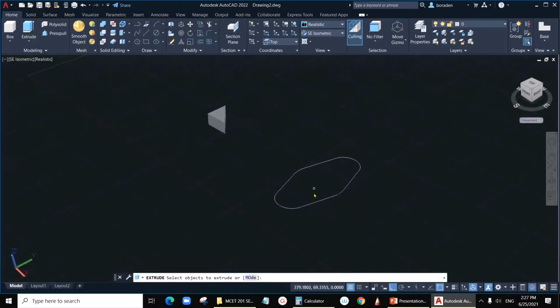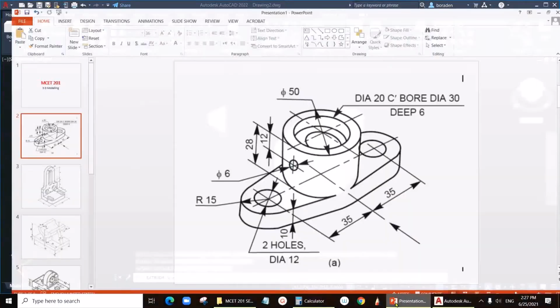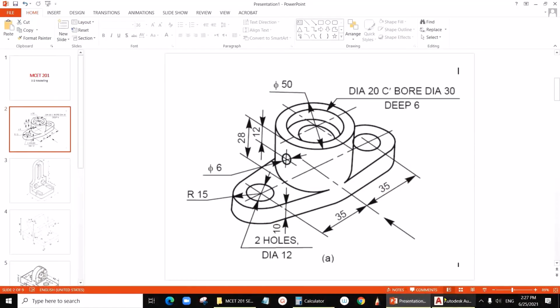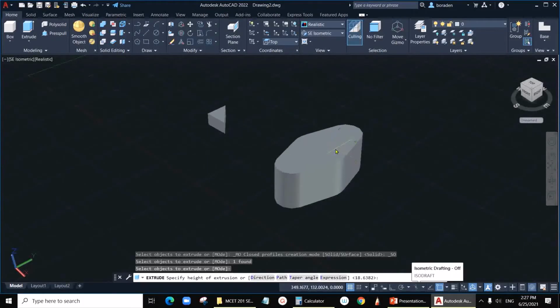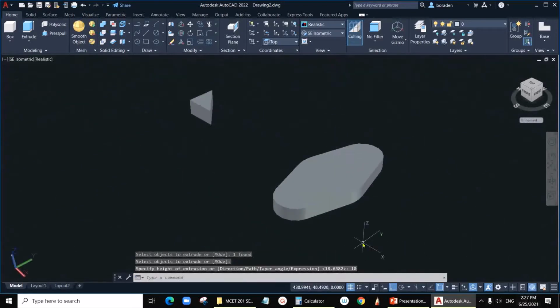Now you can extrude this one. It is possible now to extrude this one properly as a solid. So don't forget to do that. Now how much is the thickness for that? It is 10. Okay, this is 10 here given. So by 10, this is extruded. You can see this is a solid.